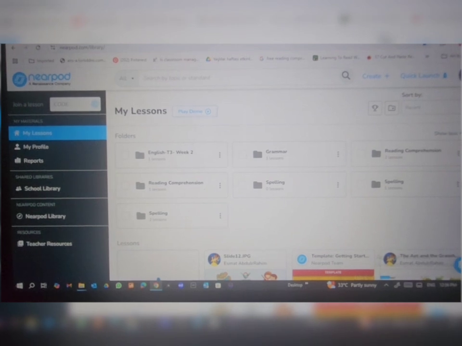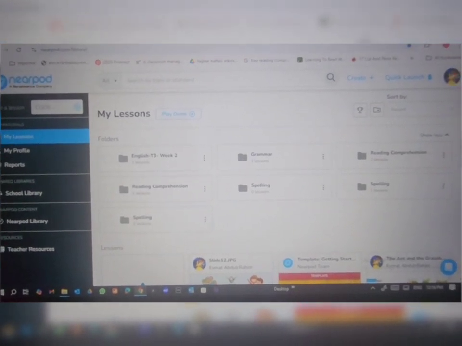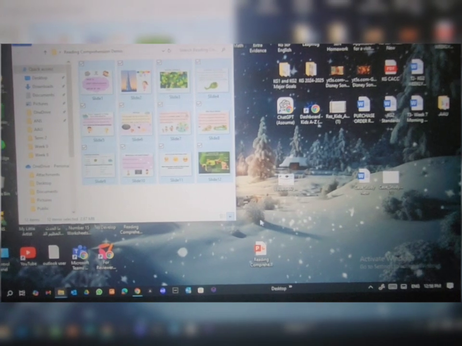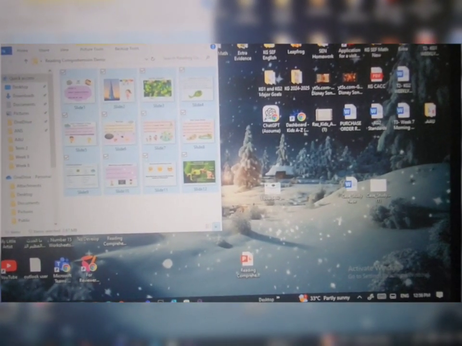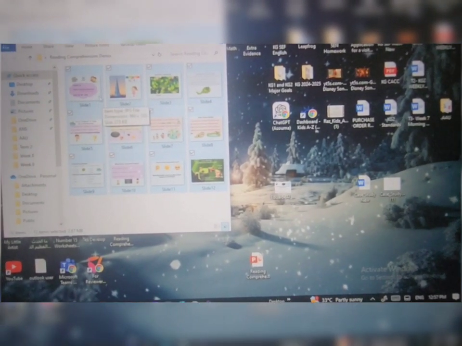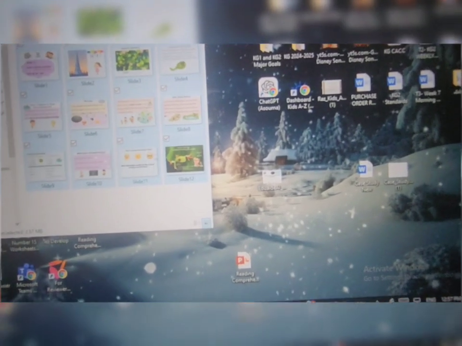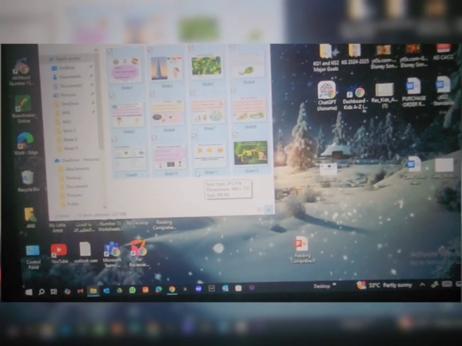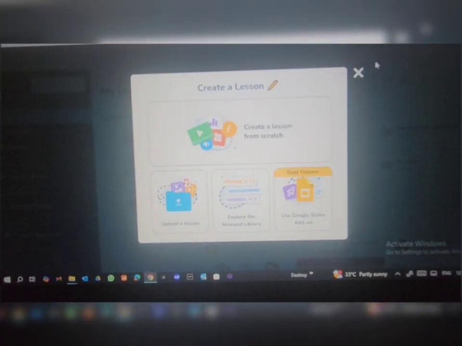But the best way, if you want to upload your lesson, is to convert your PowerPoint to JPEG, because it will not take the normal slide, it will take PDF or pictures. And pictures are better if you want to work with your students slide by slide. This is what I did here. I saved it all as pictures. Now I will go to the platform to create my lesson.